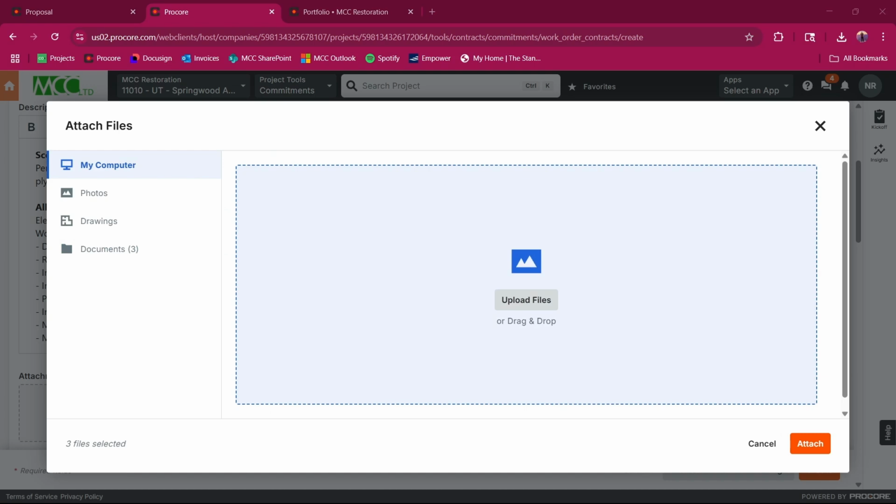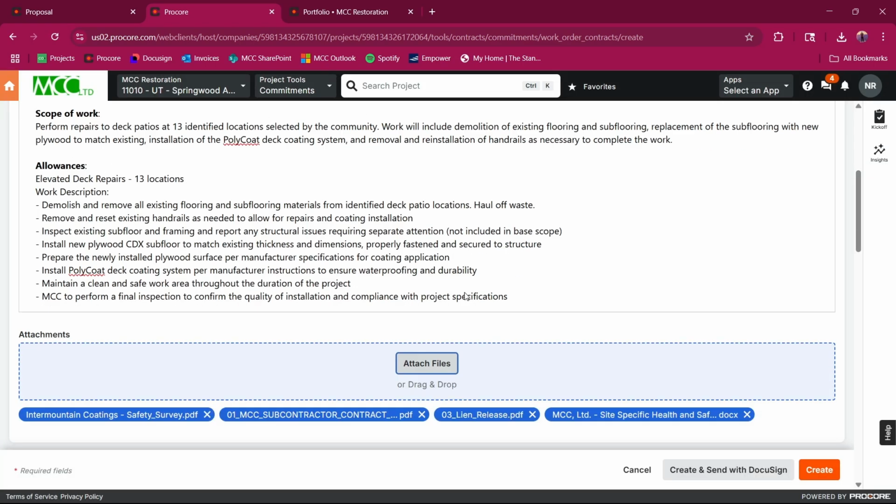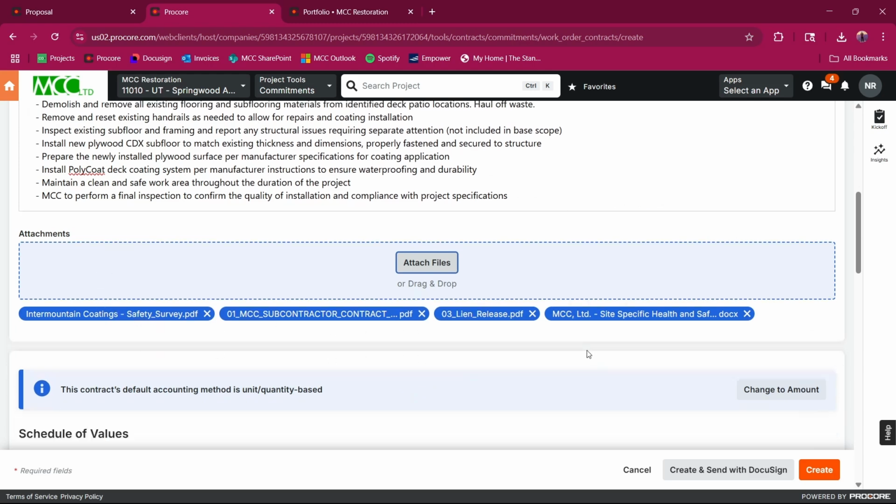And this is where I'm going to upload another site safety report. I have a template here, Intermount Coatings Site Safety. I've just kind of customized one to fit them. It has all their information already written into it. And as you get to know your subcontractors, you'll want to do this. It's a real time saver. Attach. So here we go. We have all of our attachments.